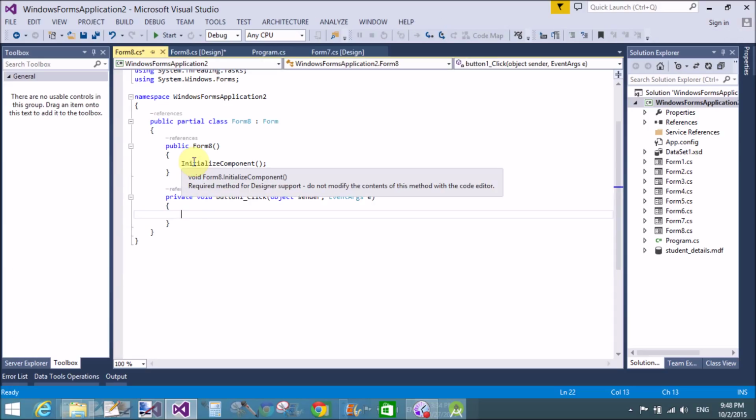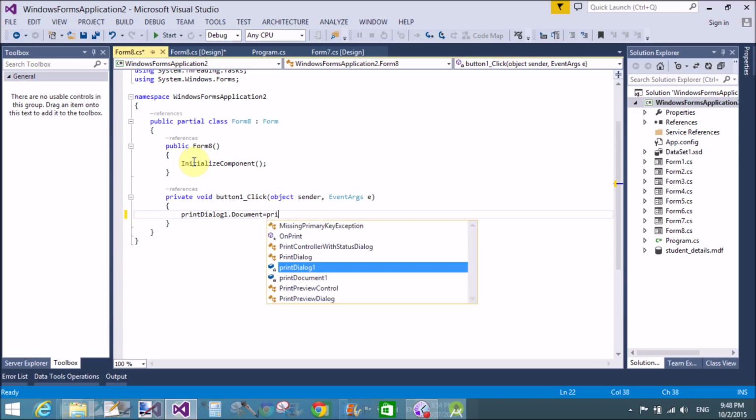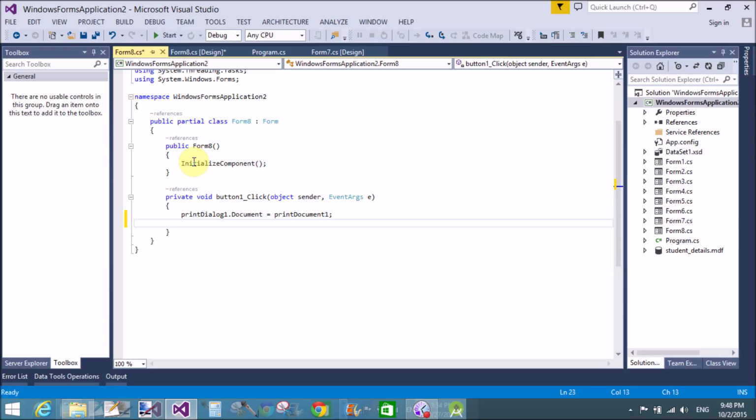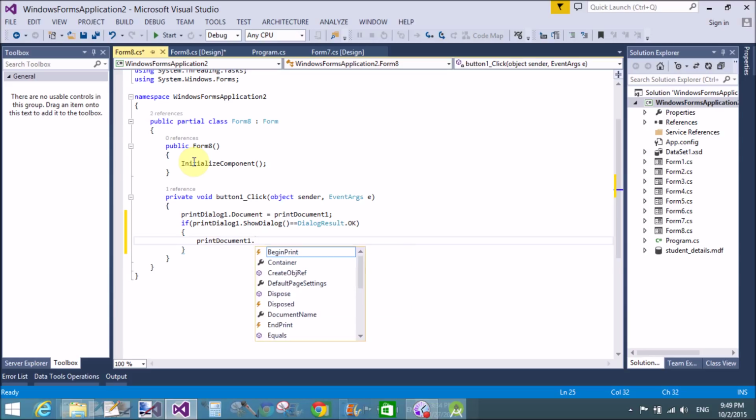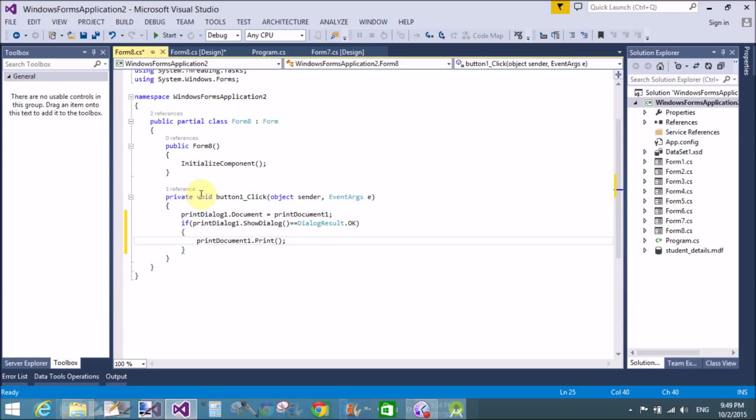Now when we click on the print button, printDialog1.Document is assigned printDocument1, because the print document is used to print the document which you want to print. If printDialog1.ShowDialog result is OK, it means your printing dialog is shown, and if you press the OK button, then the print command of the print document is run. So printDocument1.Print prints the pages. That calls the print function.